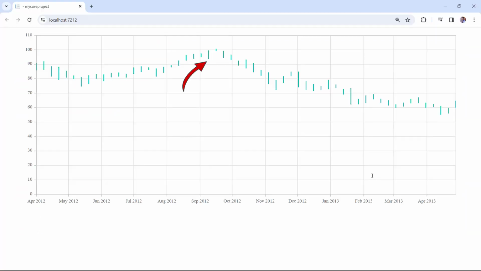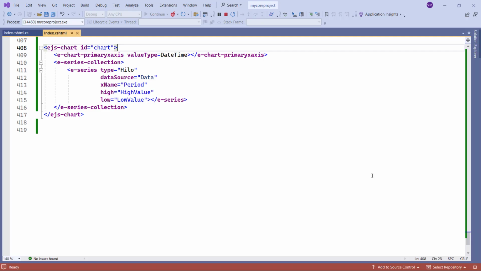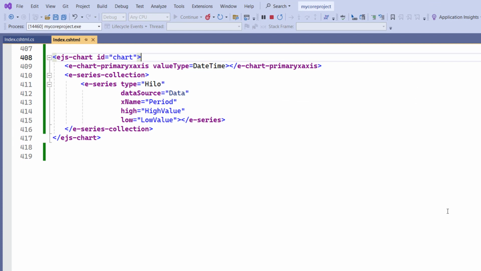Look at the chart now. Data is plotted with the high-low series and a date time x-axis. You can also provide information about the data plotted in the chart by adding a title. Let's see how to give a title to the high-low chart as well as to its x and y axes. To provide a title to the chart, I add the title property and set its value to AAPL historical.